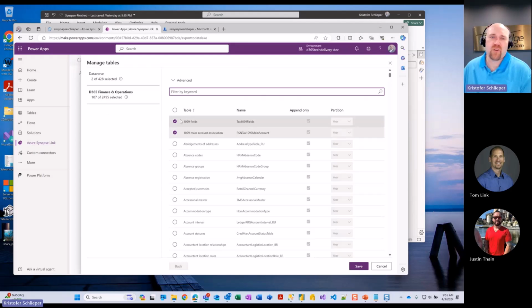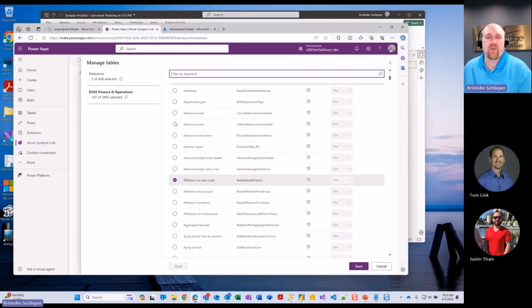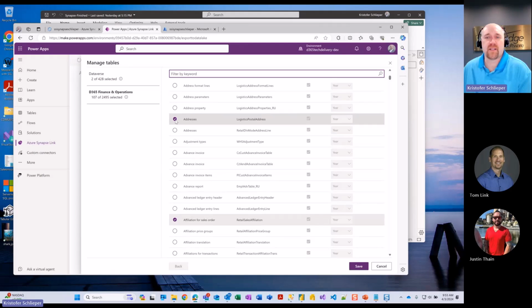Okay, and as you go through, it'll show you. If you ever run into issues where for some reason it says it's not syncing, the easiest thing to do is to come out here, uncheck it, hit save, come back into it, check it, hit save again, and if that doesn't work, then there might be something more going on.